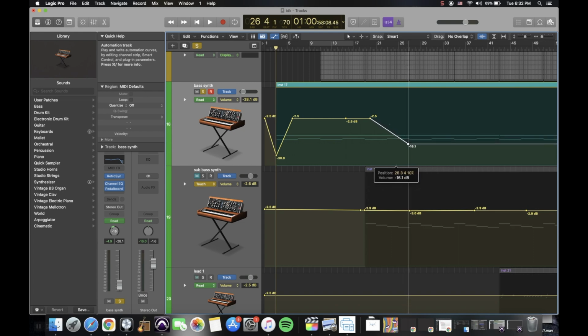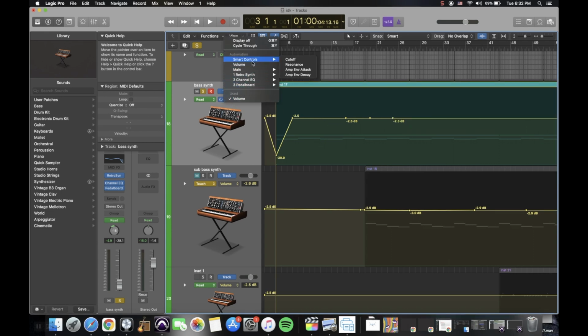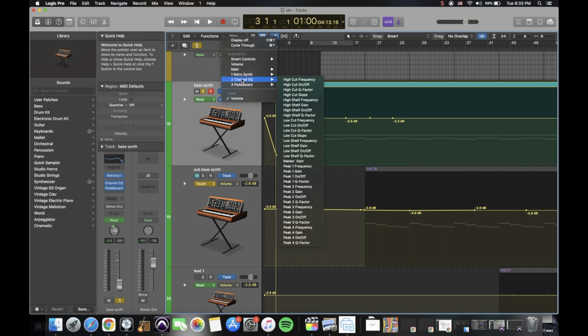And then this little bar doesn't have to be just subjugated to volume. You can also create an automation in any of these settings. So you can do a cutoff. You can automate the cutoff. You can automate any of the settings in your virtual instrument and any of the settings in your plugins, such as your EQ, your reverb, your compression, anything like that.